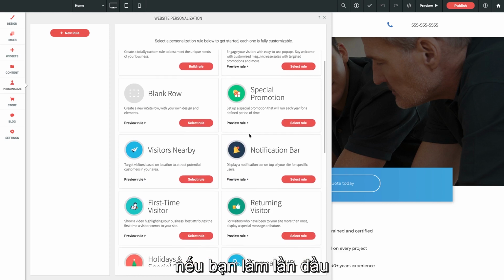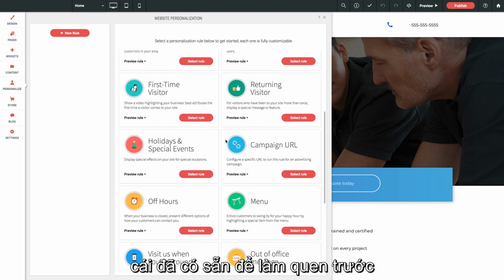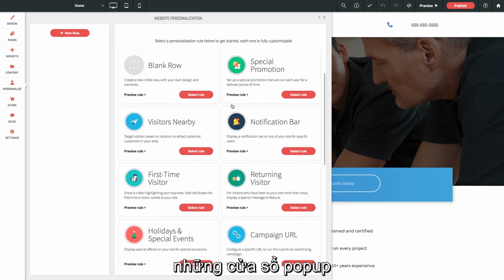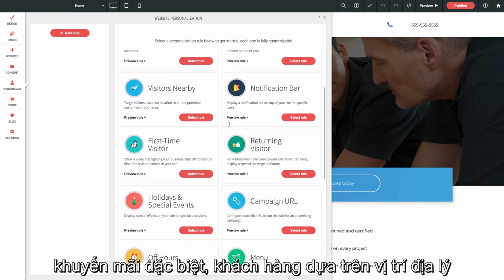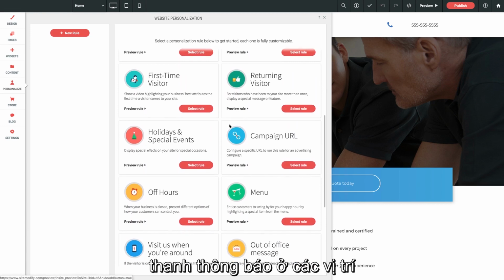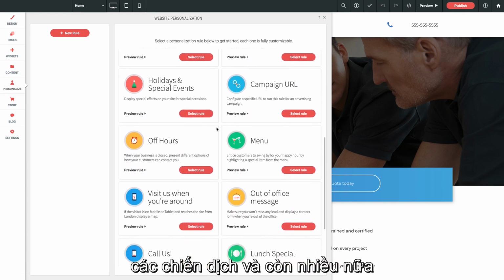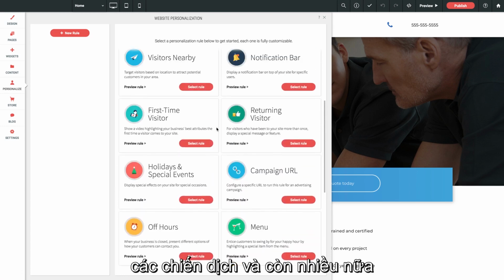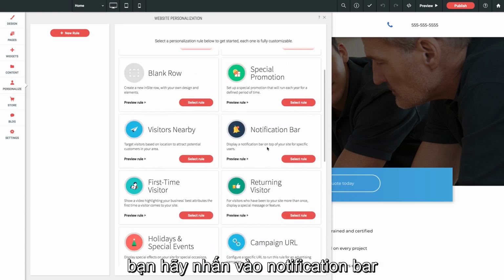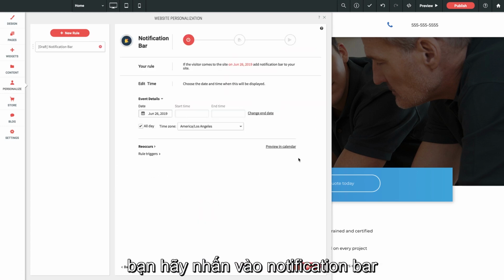But if you're new to this, I definitely recommend trying one of these pre-existing ones first so you can get a feel. We've got things like pop-ups, special promotions, visitor targeting by location, notification bars, special events, campaign URLs, and lots more. Let's take a look at one of these in more detail. Let's click into notification bar.